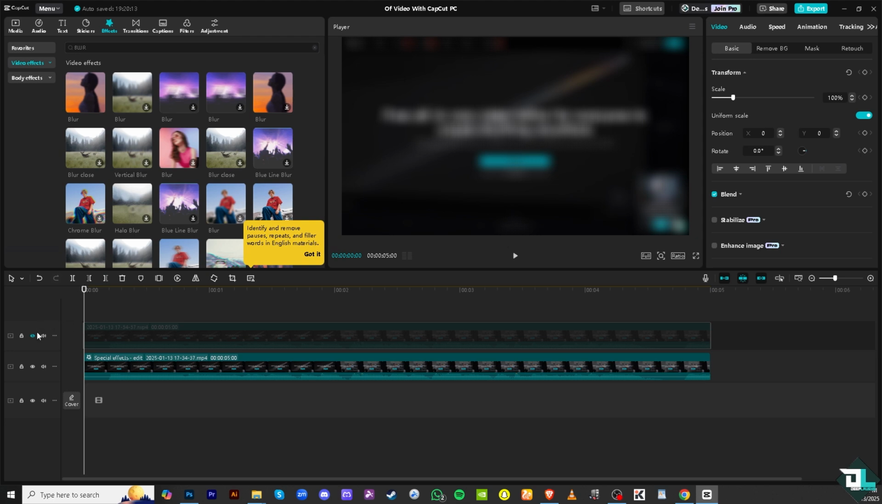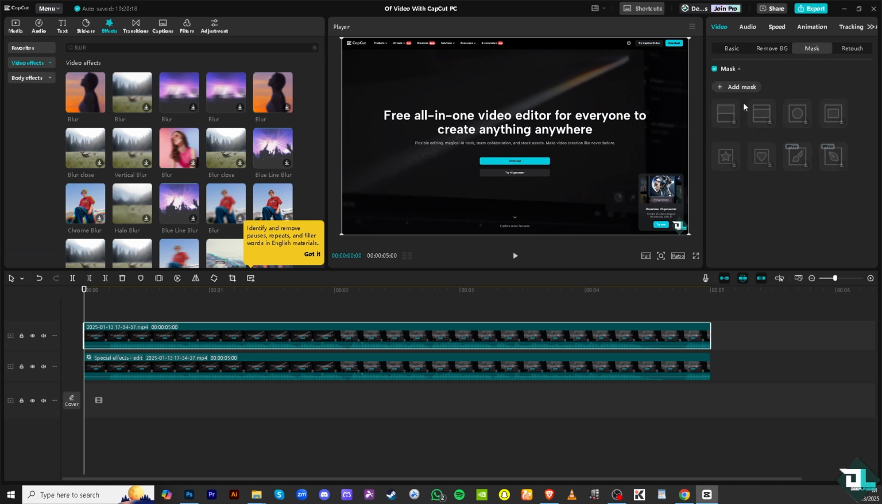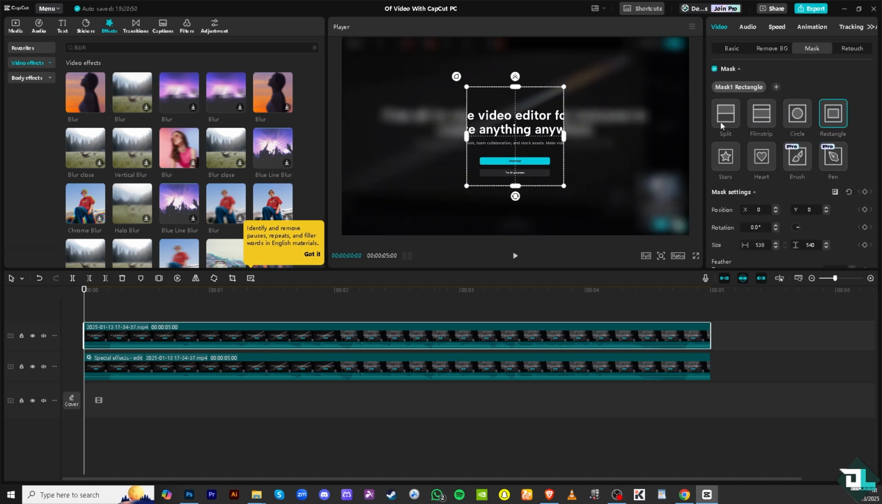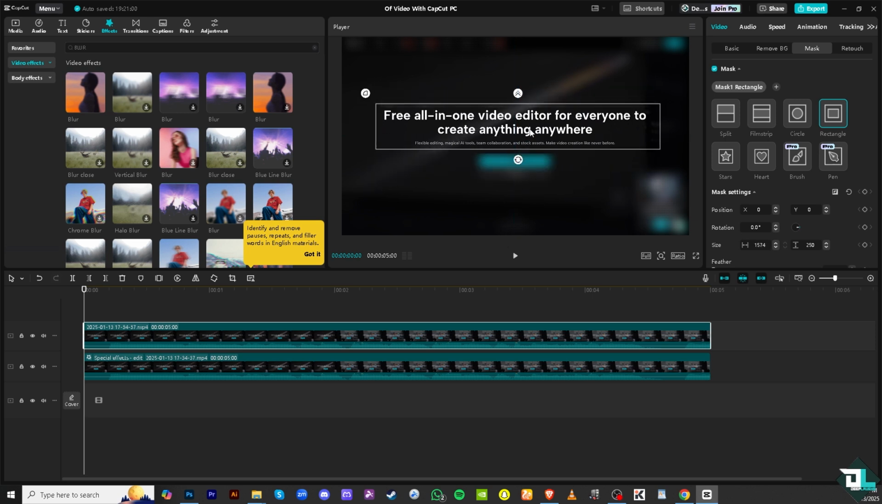Now, put that in. I'm going to go and click this video right here. Now on the basic effects, go to the mask, and you can choose from any of the following masks right here. You can create a rectangle, circle, film strip, and split, but I'm going to use this because this is the only part that I wanted to blur. This text right here.